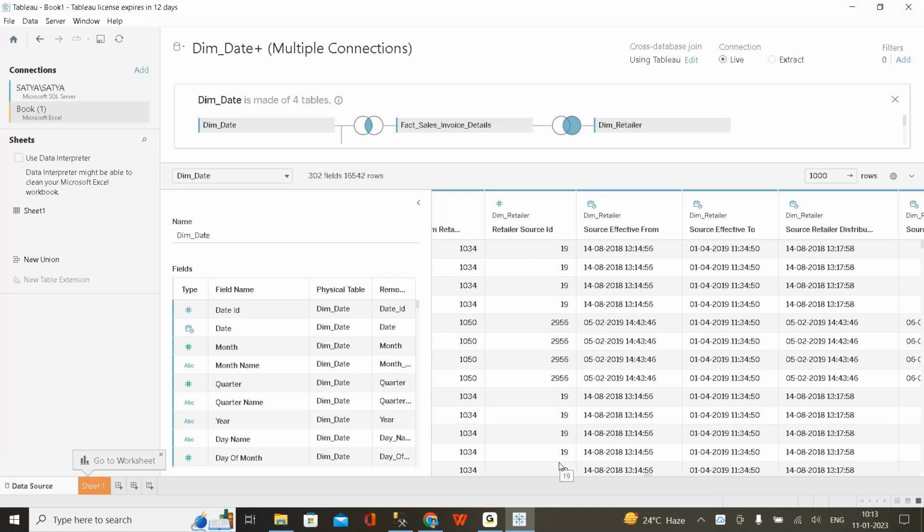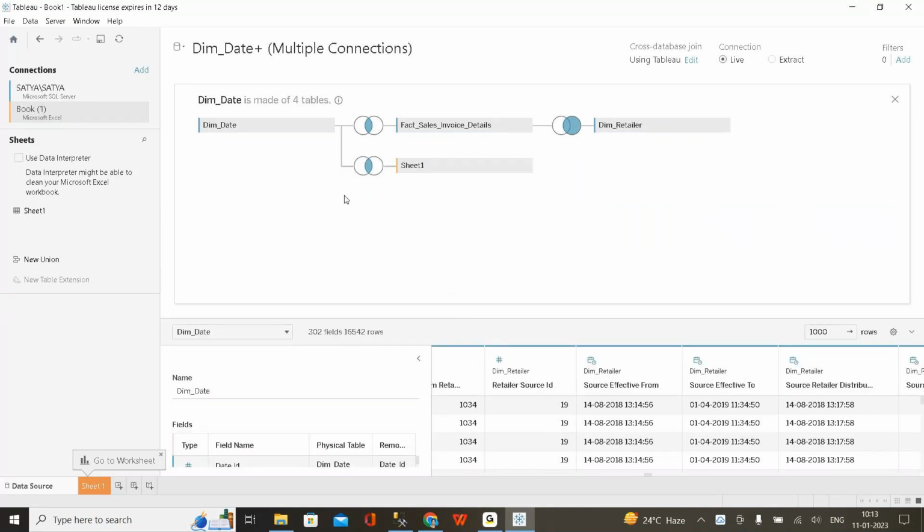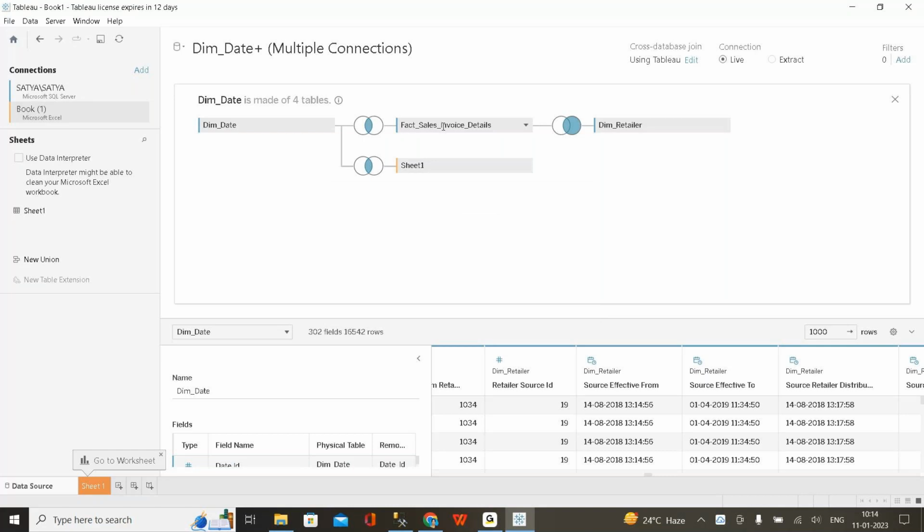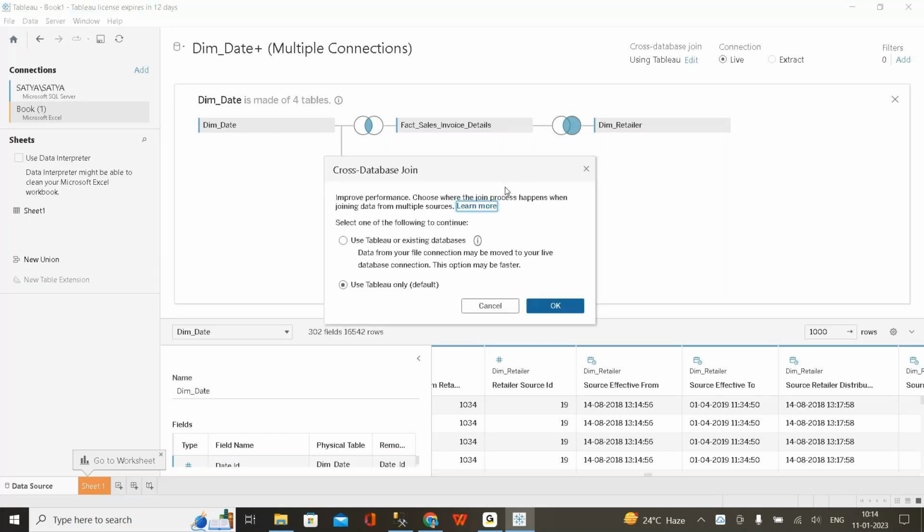And here we have one more option. Whenever we don't have joins between the tables, at that time we can choose the cross join also, cross database join using Tableau. See here we have the edit option, use Tableau only by default. Whenever we don't give any specific table, Tableau will take it automatically; in that scenario we have to provide it. That means if we provide data tables from multiple data sources and we don't join them, then Tableau will automatically do the cross join using the default join. That will be taken by Tableau automatically.